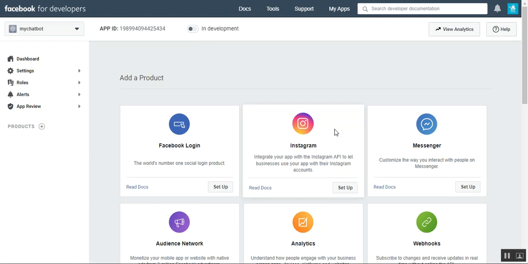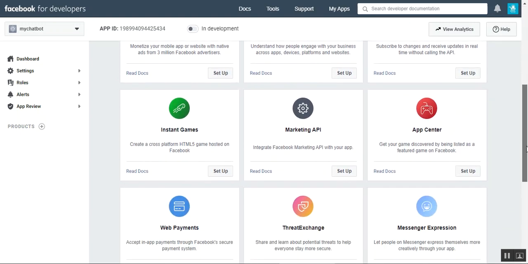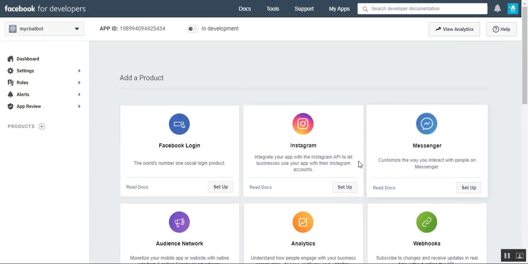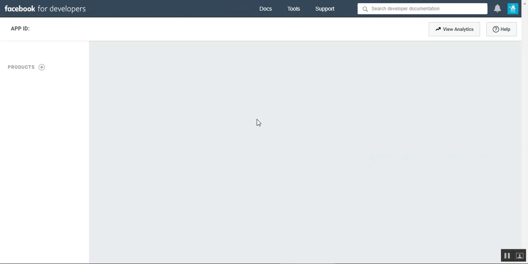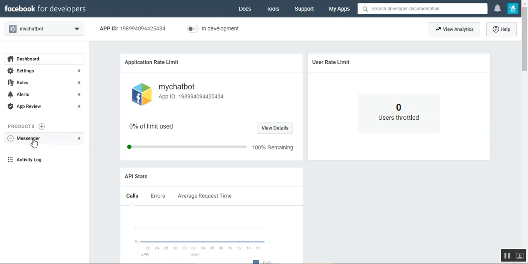After we have reached this particular section, we need to choose this particular messenger. As you can see, we need to set it up. So I'll tap on the setup button for this messenger. This would customize the way we interact with the people on the messenger. After tapping that, you see this particular screen would appear. Now we are back onto our dashboard, where we chose the messenger app that we set up. So that was how we can create and set up the app.